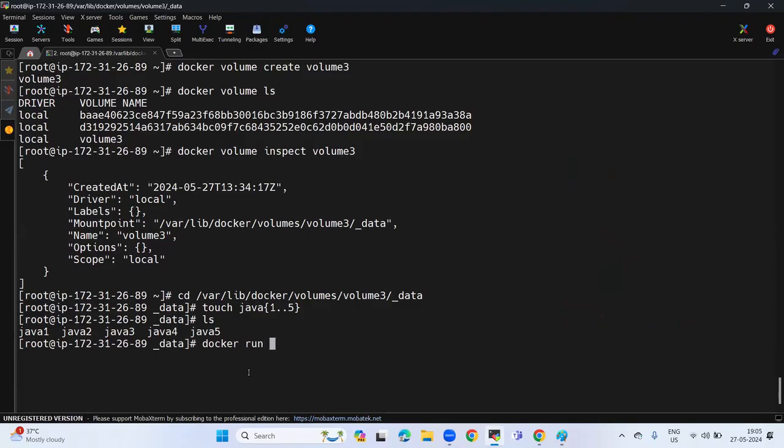Docker run, name container 5. So if you are attaching, that is nothing but mount here. What do we call it as? What is the source? That means what is the name of the volume you are attaching here? Volume 3. Put comma, space, destination.